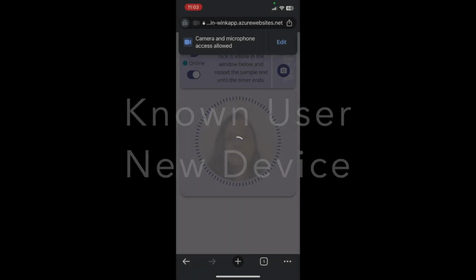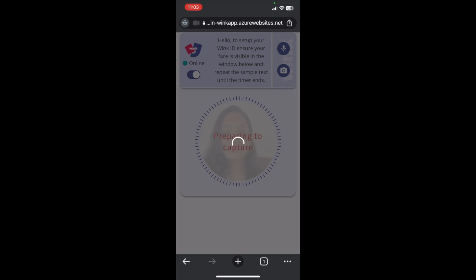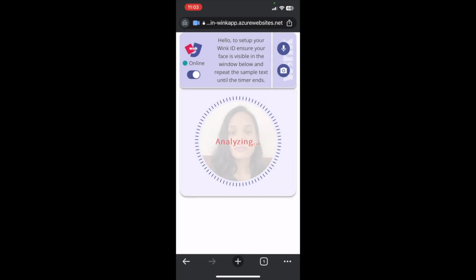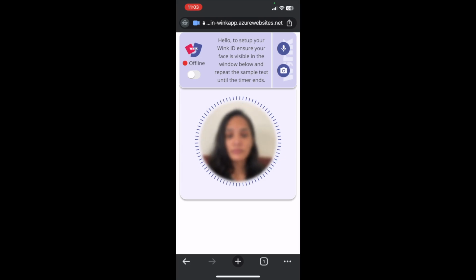Wink Login allows for users to move from one device to a completely different device with the same biometric authentication. As an example, when the user tries to now log in on their mobile phone, Wink will use face and voice to determine if the user has an existing Wink login.